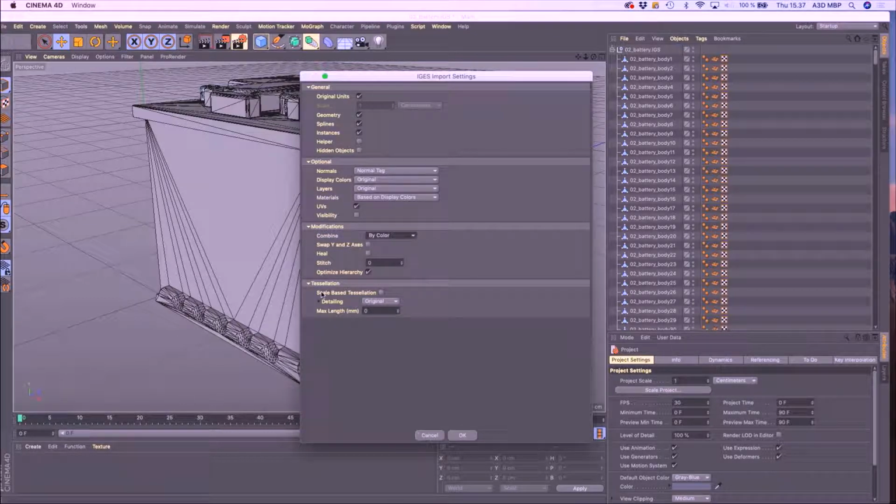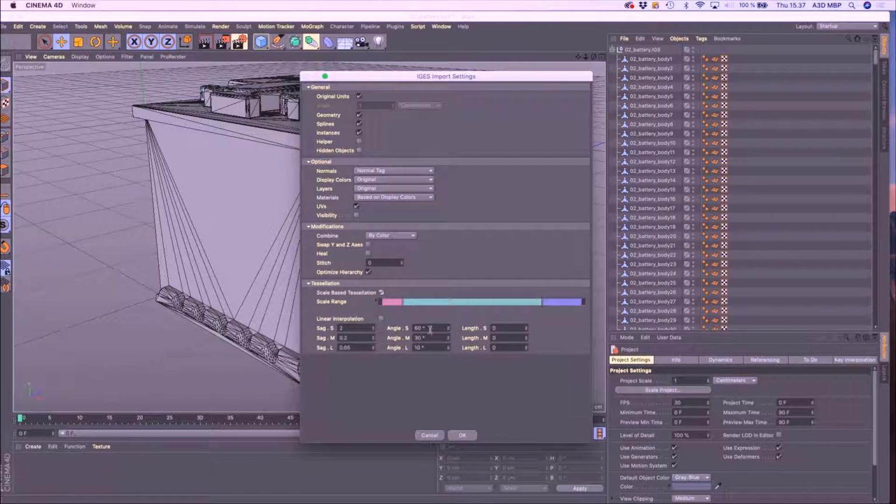And on top of that, we have the tessellation. When you have a CAD file, a NURBS model, you have mathematically generated surfaces. But Cinema needs to tessellate these to break them into polygons upon import. We can do an original detailing here and a few other levels here, or we can do a scale-based tessellation. This means it subdivides the polygons dependent on their size.